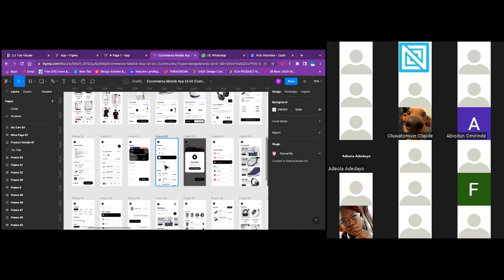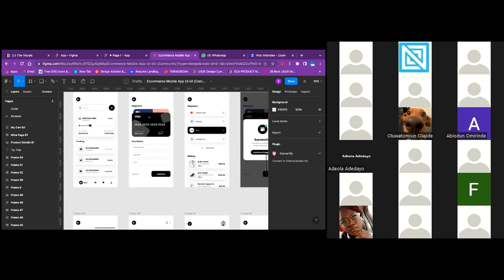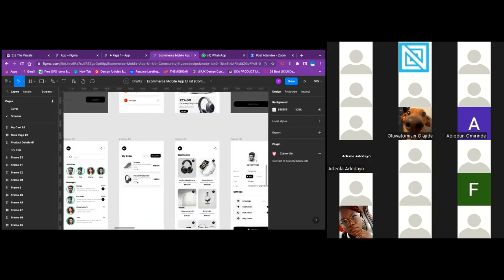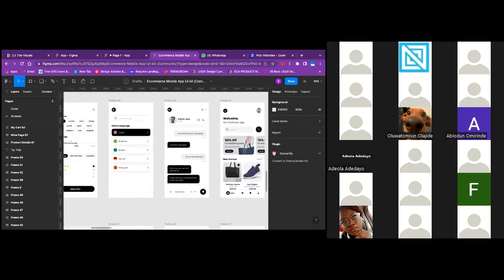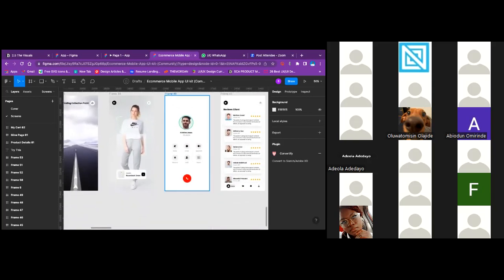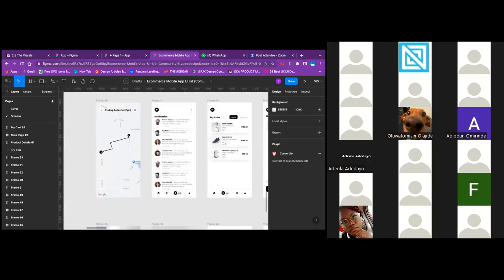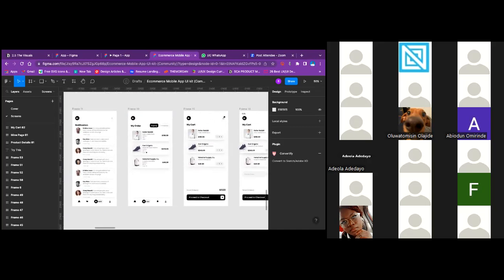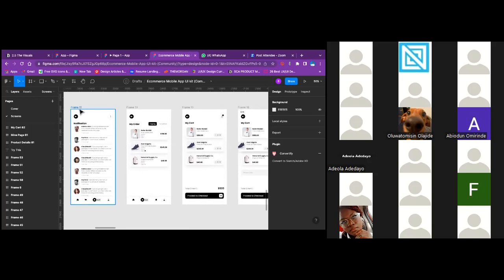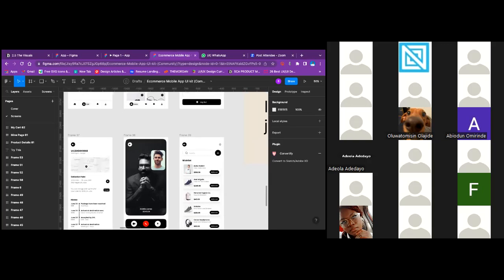Now, this is the payment flow. You can see that they have different flows. This is their payment flow, where you have your delivery address and all of that. Now, this is the chatting flow, and the different types of flow, like call and all of that. You can see that depending on the feature, you have your different screens. This is notification, order, cards, and so on and so forth.